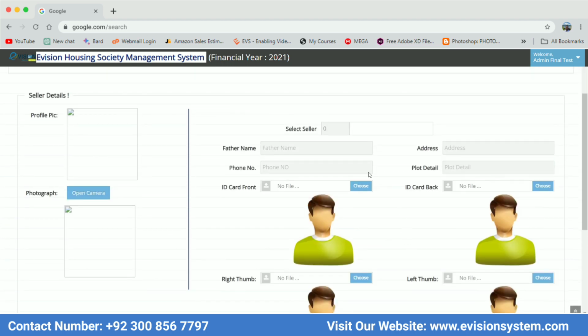The first field here is the Seller Select field, where you can choose the seller by typing their member ID or member name. Once you select the member, the fields for father's name, address, phone number, and plot details will automatically fill based on the selected member.